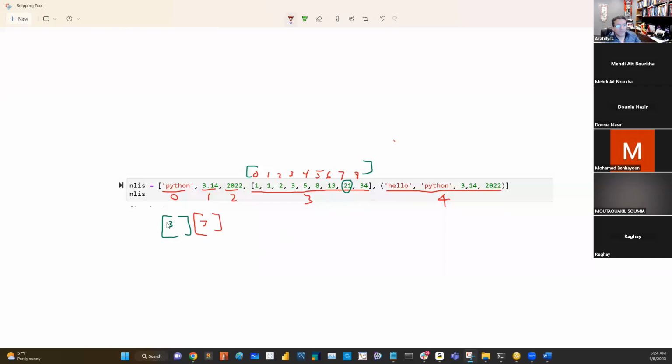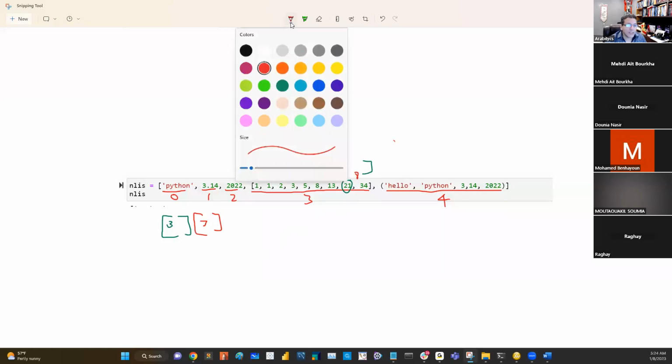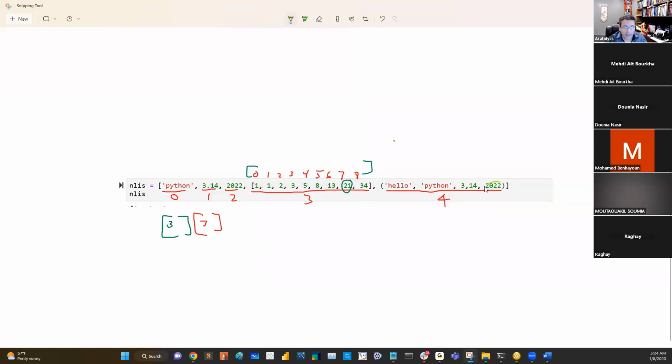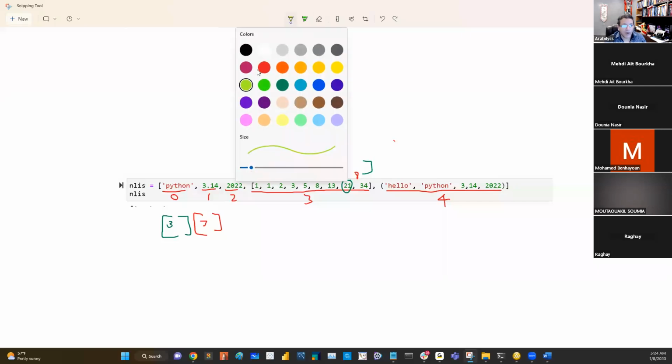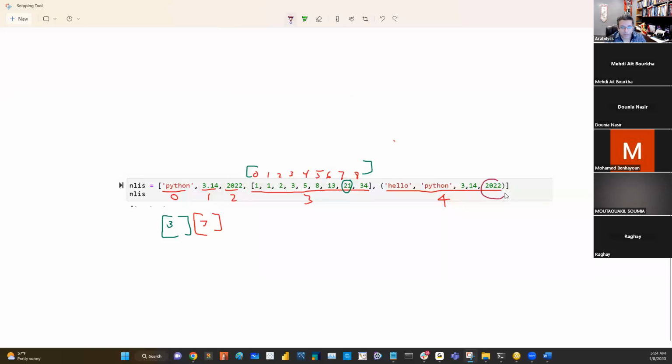And it gives you 21. For example, if you want to tell the system to give me 2022, I need only 2022. Okay, what do you need to do? Again, we are going to get the index.